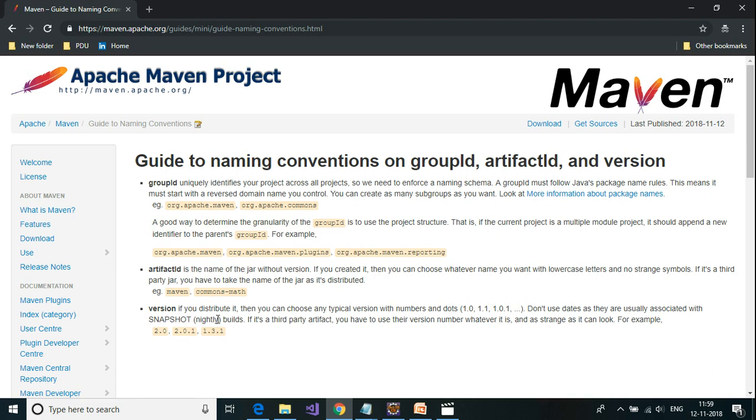Okay, so what is the version? If you distribute it, then you should choose a typical version number. That means if you are providing the jar files across to others, or distributing them along with your application, then you should give them a proper number. Okay, so artifact ID is basically your project ID as well as your jar ID or jar name.